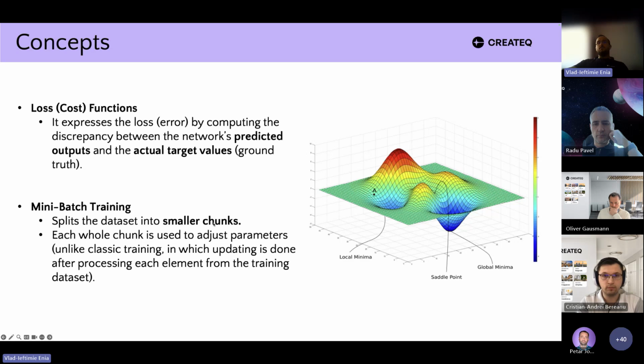We talked about mini batch training. So instead of processing each individual element from the input dataset, we split the whole dataset into smaller chunks and we process them as a whole. This helps to remove or to hide a bit the outliers or the big errors in the input dataset that may throw off the network.